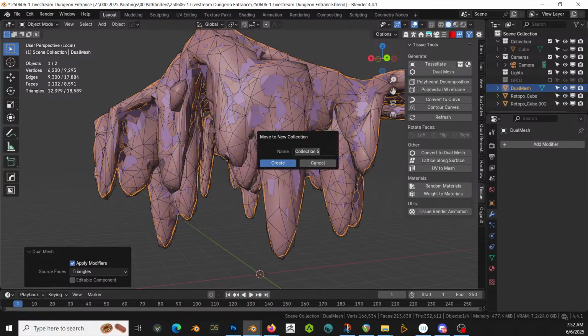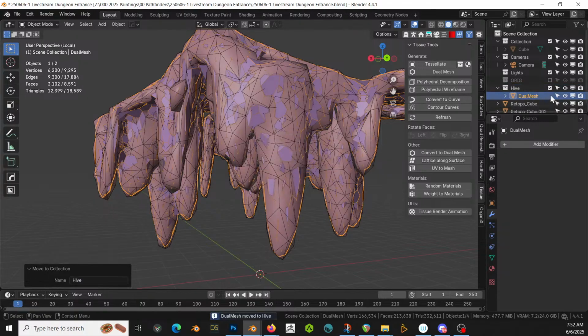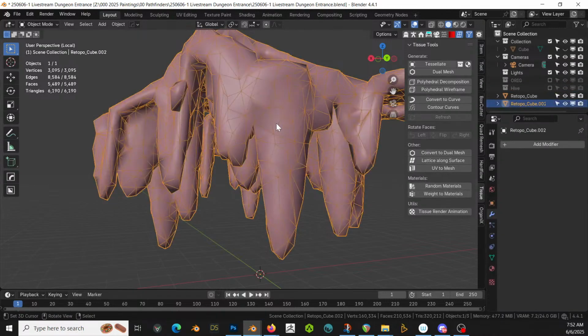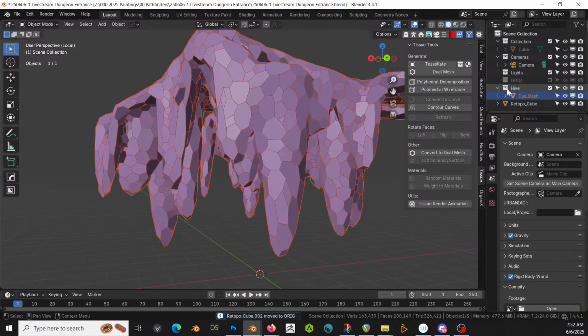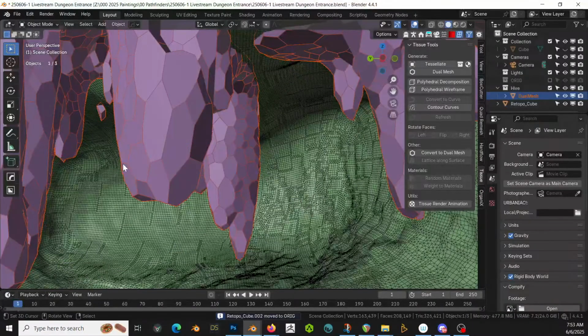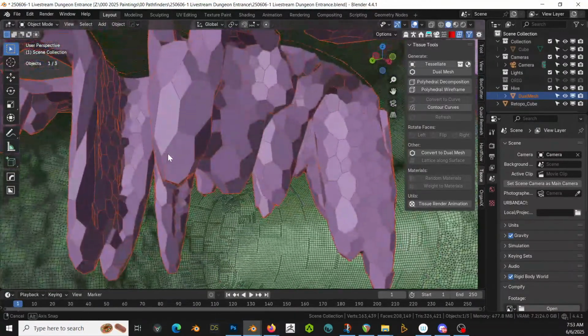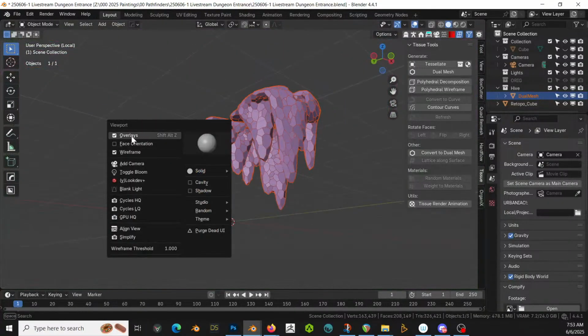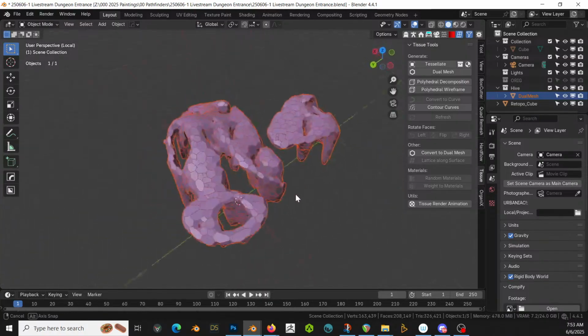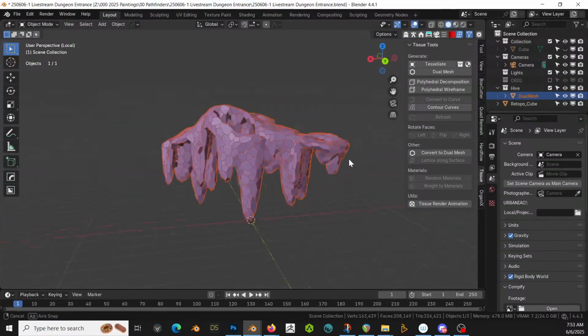New collection, hive. Turn off the hive. And delete this. Or just move to Ridge, just in case. Not a Ridge 1, I've already got a Ridge. Ridge. There we go. Hive is back on. There's our shape. Cool. Let's just check. Just the hive. Face orientation. Looks good. We didn't get anything weird this time.